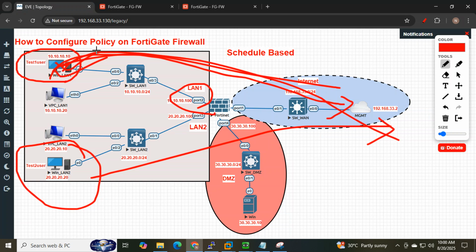So I believe how we can create a schedule-based security policy is clear to you.